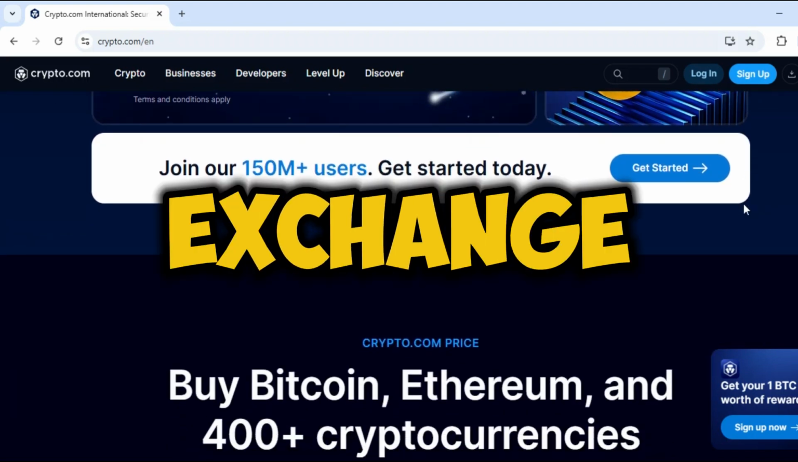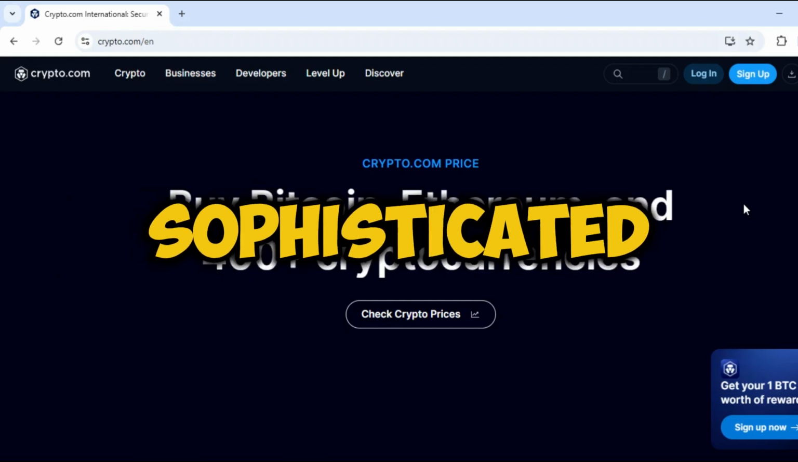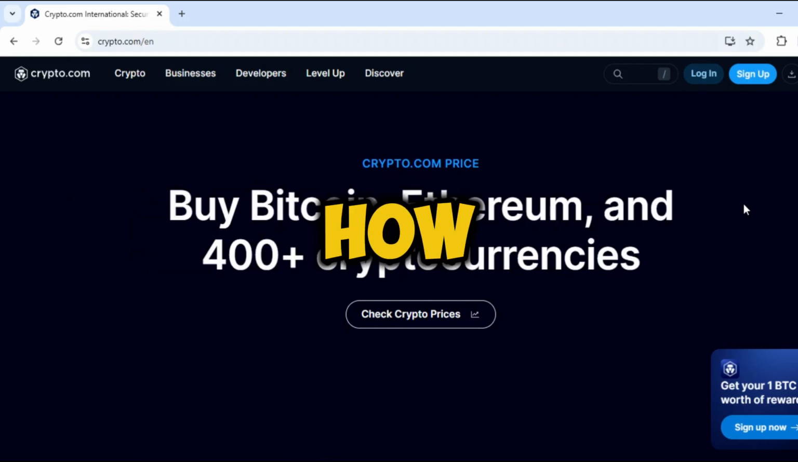The Crypto.com exchange is a separate platform from their main app, designed for serious traders who want more sophisticated tools and lower fees. Let me show you how to get started.